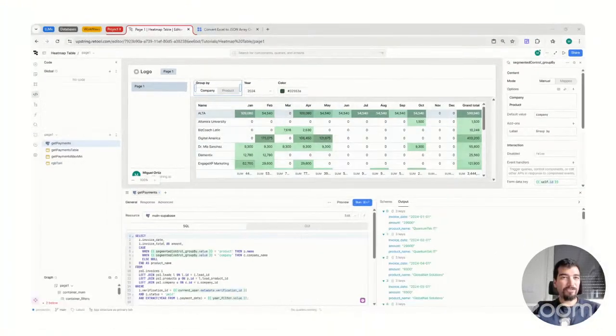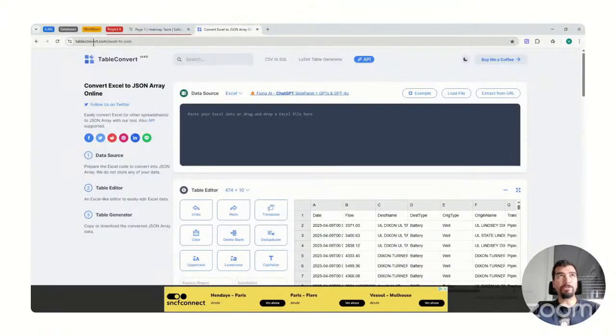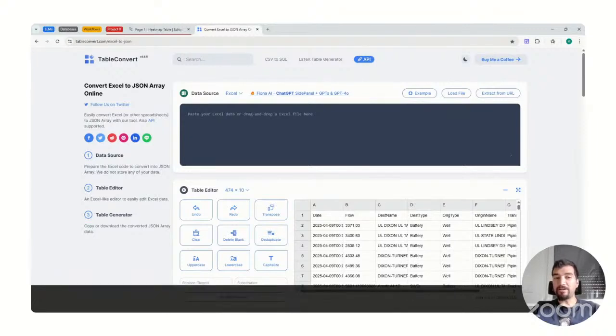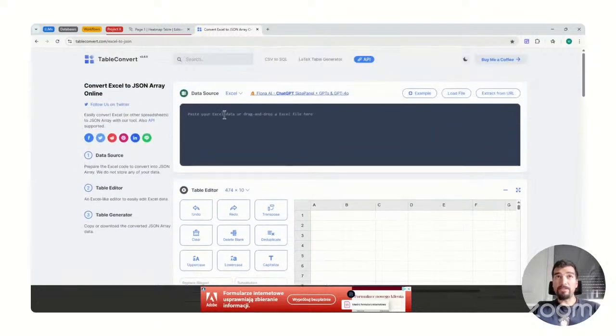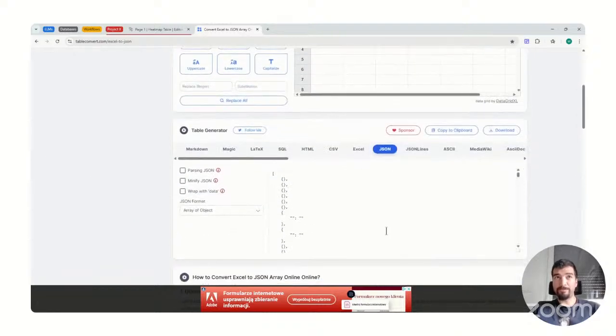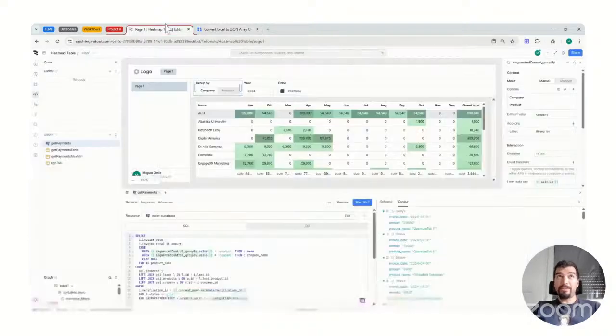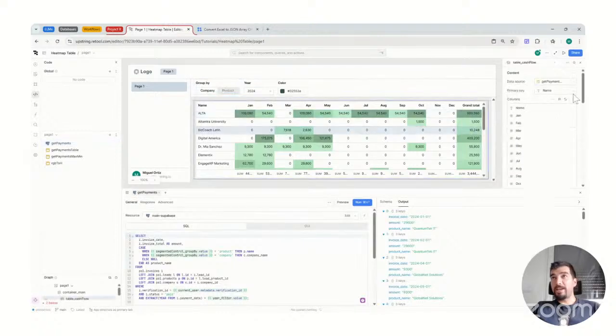What else? My favorite tools, to be honest, with LLMs, I have most of what I need, but one that I really, really like a lot is this page, tableconvert.com. I like it when clients give me an Excel file and I need to just start playing around with it. So I will just copy some data. Let me just clear this. And I can really paste it and then transform whatever I need into JSON. And then I can either paste it as a data source for a table, or I can use it in a variable or anything.